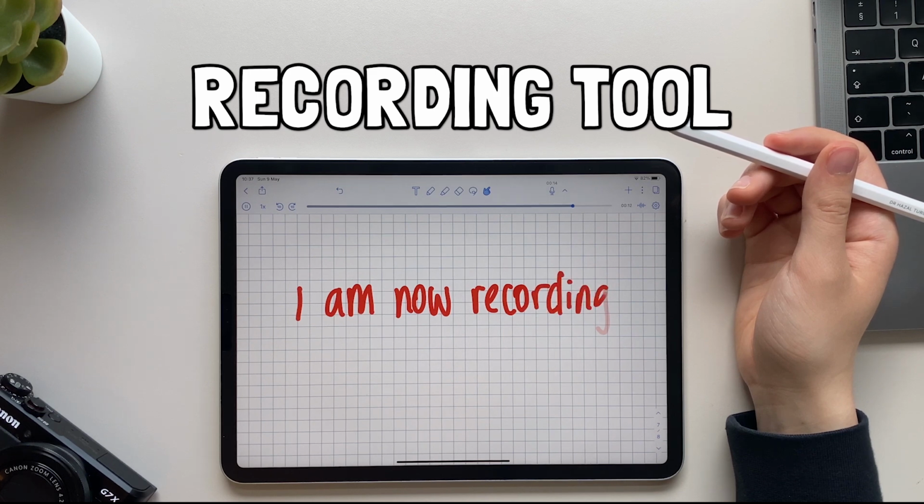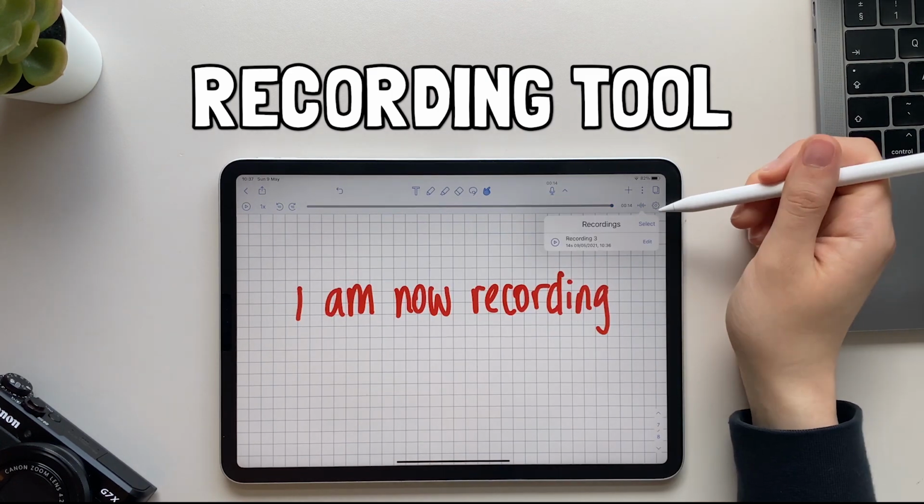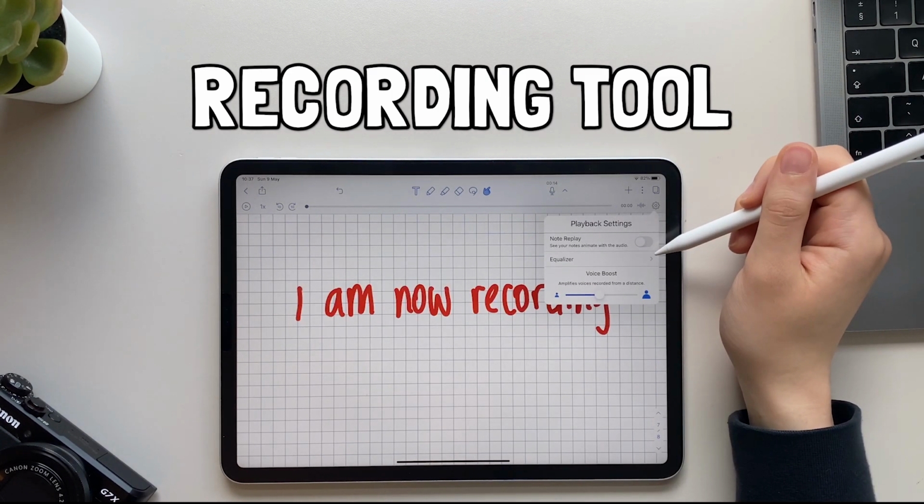You can listen back to these recordings at different speeds, and you can also turn on notes replay to see your notes animate with the audio.